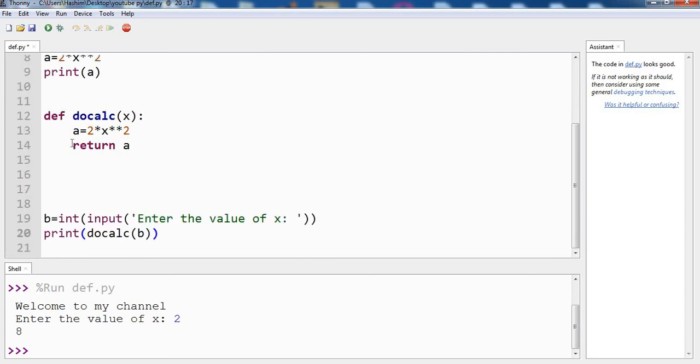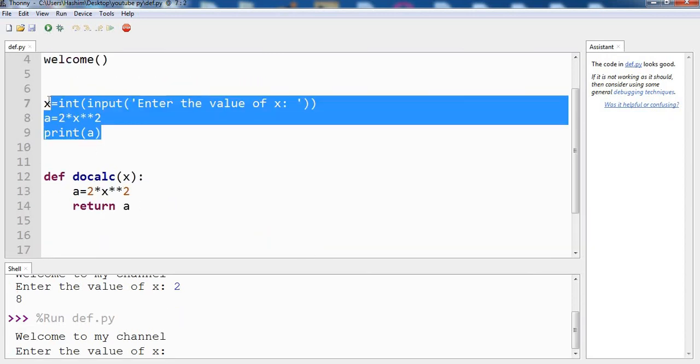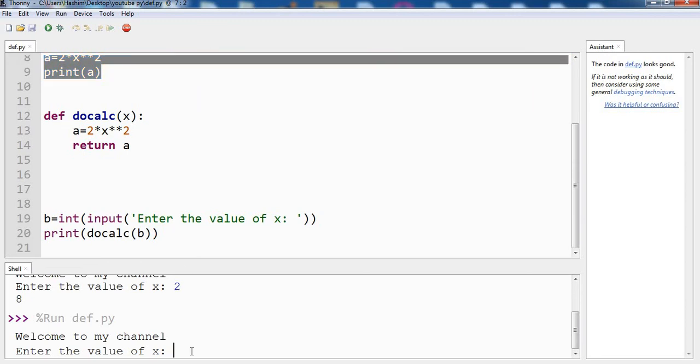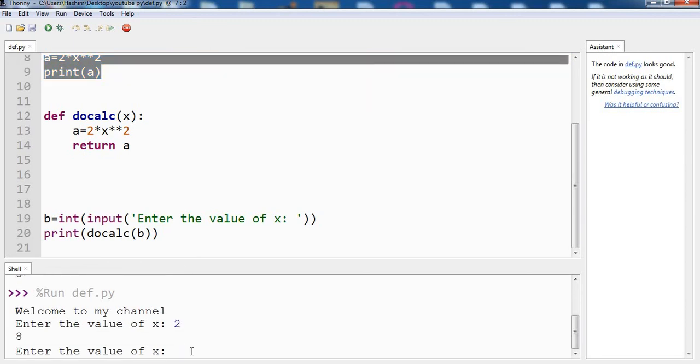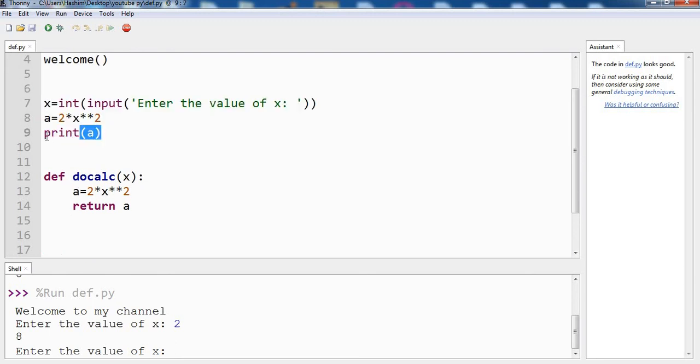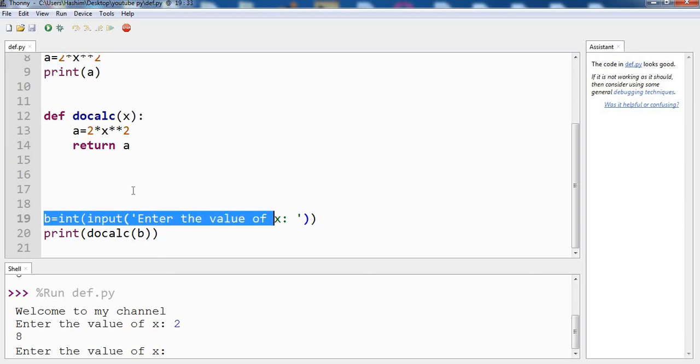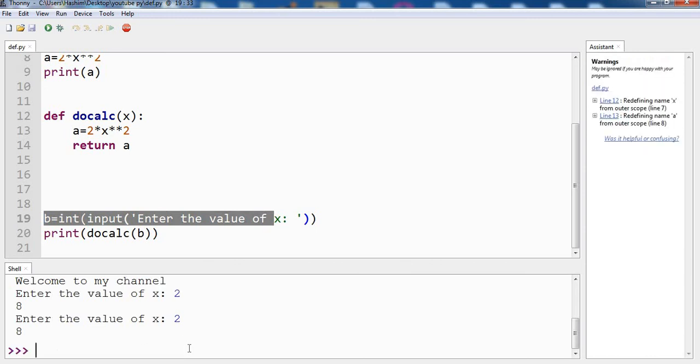So let's run the program, and this is our first line running. So let's give it the value 2. It will give you the value of 8, which is done here by this print statement. And now this second line, which is going to run through this function, is again asking you the value, and again we are getting the same result because we are entering the same value 2.